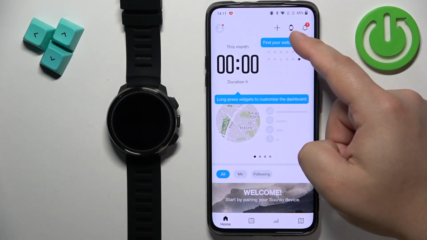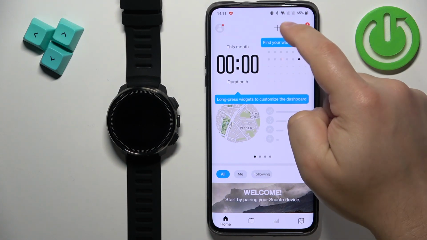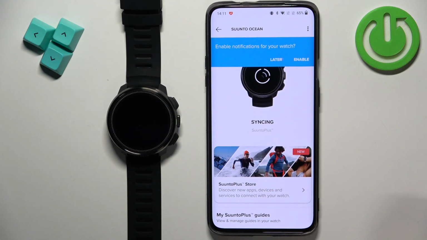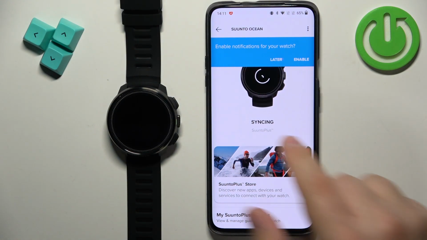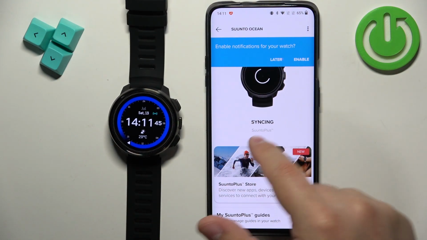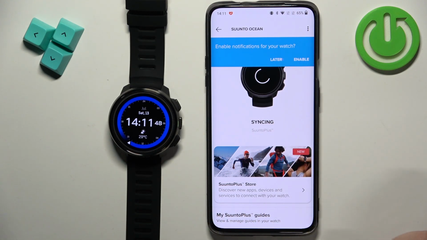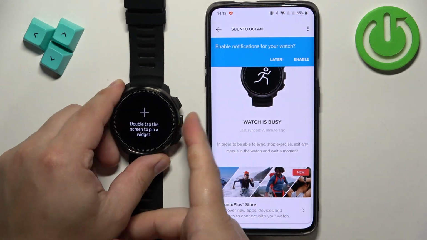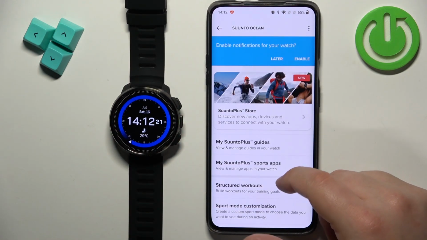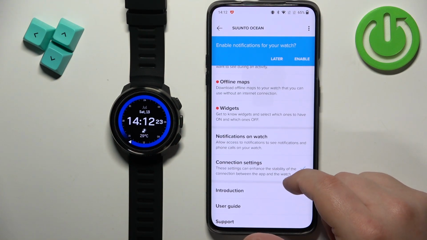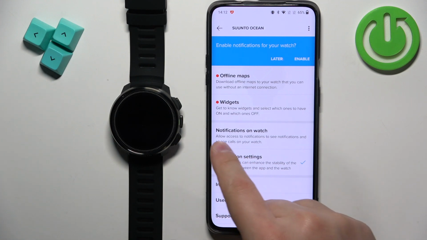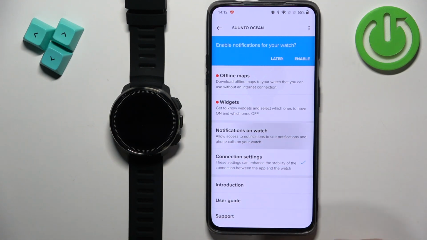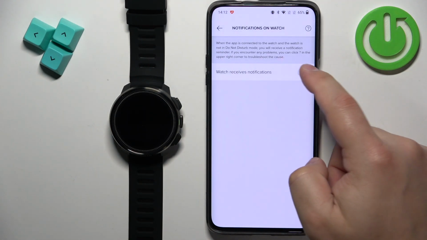Now tap on the device icon at the top of the screen to open the device page. As you can see, we have the pop-up about the permission, but let's deal with it later. Wait until the watch is done syncing with our phone. Okay, it's connected, so we can go down on this page, find the option called notifications on watch. We can tap on it and try to turn on the notifications.